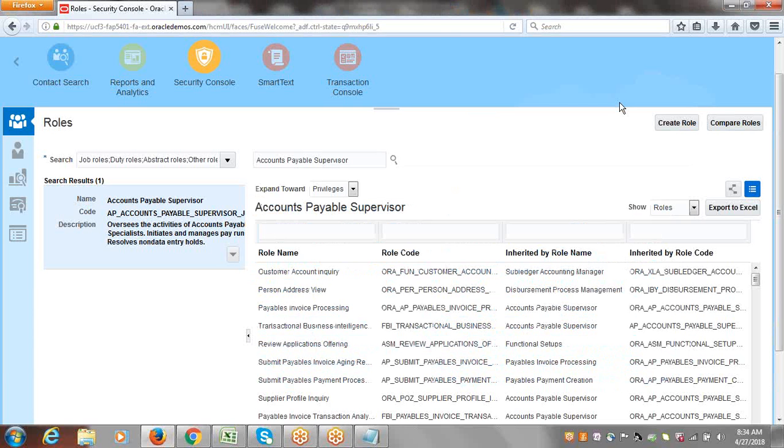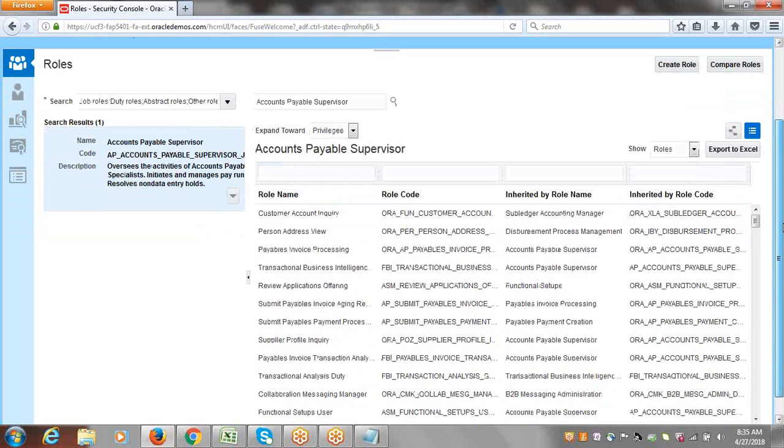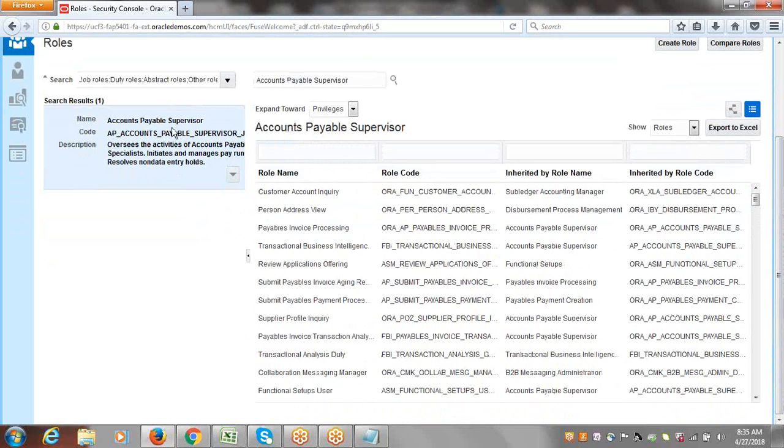Okay, so now here you can find out the information. So the description of role. Here you can see the description, very high level, but here you can see all the privileges within this accounts payable supervisor role.